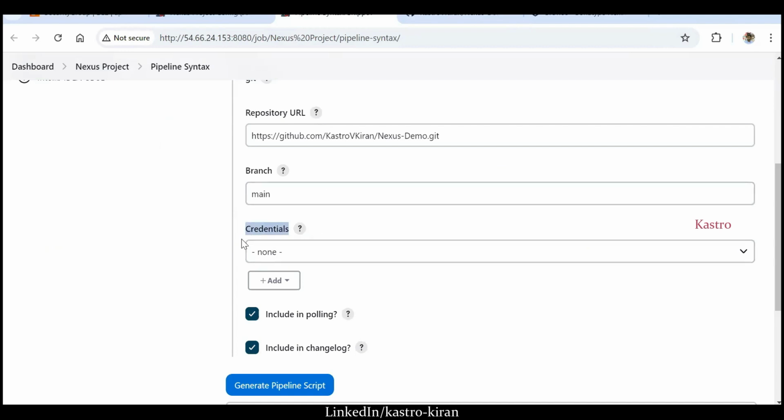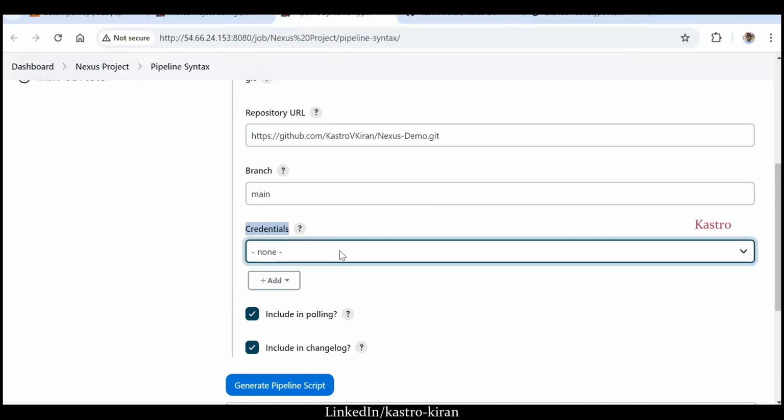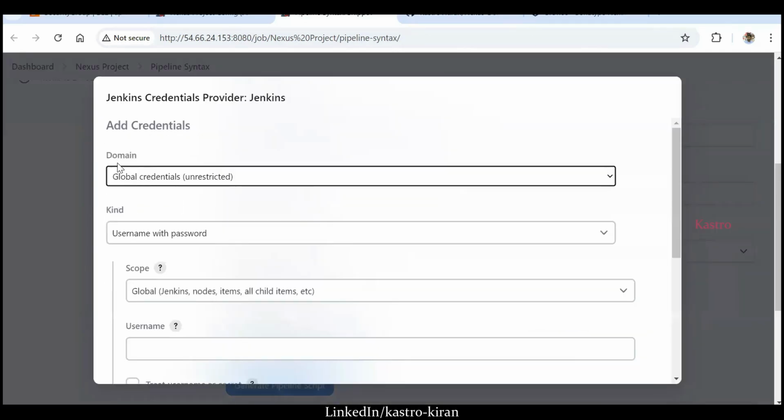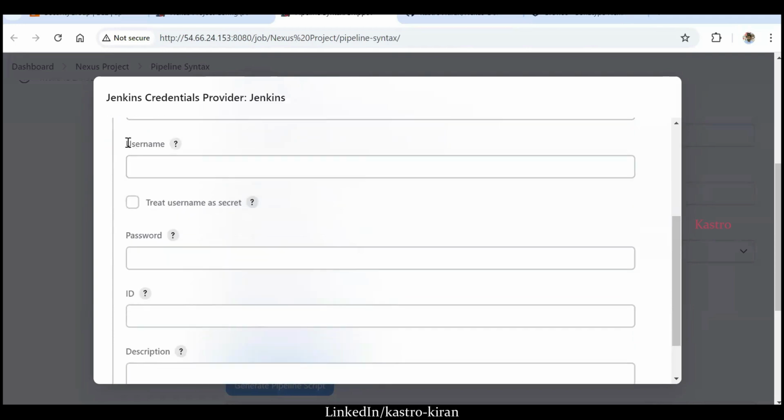Now I'll just show you how to configure the credentials, but I'm not going to configure them and use them in this pipeline. So let me show you that. Here you can see there are no credentials available. If you want to add credentials, you can see this option called add, and then click on Jenkins. And here you need to select a couple of options. Let's say domain is global credentials, you can select that. Kind is username with password, because GitHub will have a username and password. Scope is global. You should give the username as your GitHub username, and the password is your GitHub password.